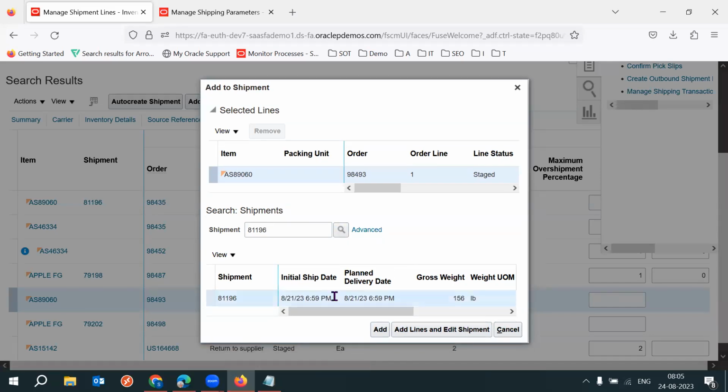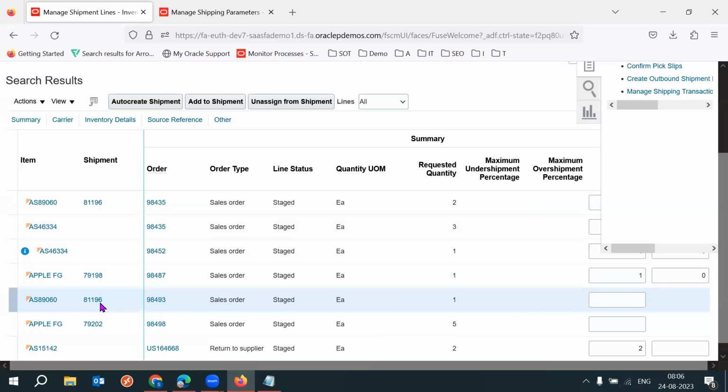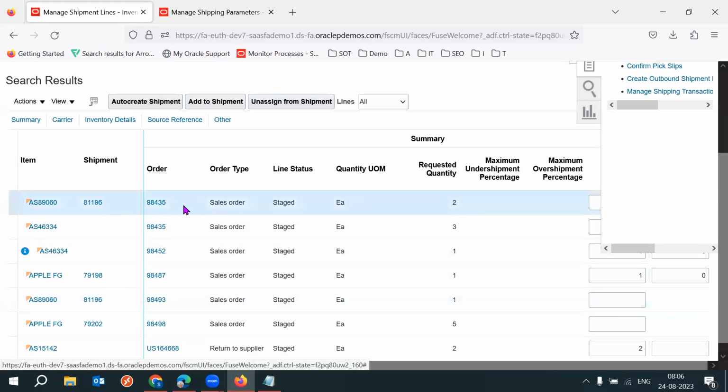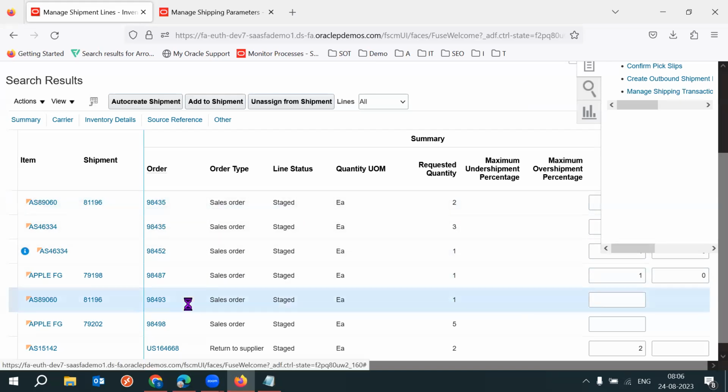Now I'm not creating a new shipment for another order. I'm adding the existing shipment that we created. Understood? That means the shipment number we are using here is across the orders. Correct, team? The shipment number is 98435, and here the same shipment number for 98493. And if you click on the shipment number, it will display 2 sales orders.